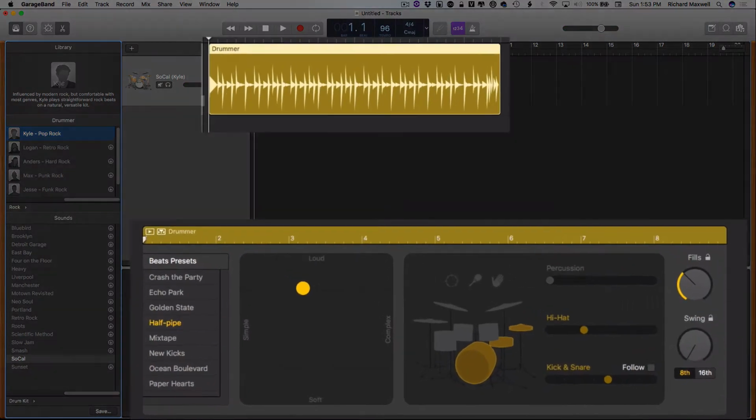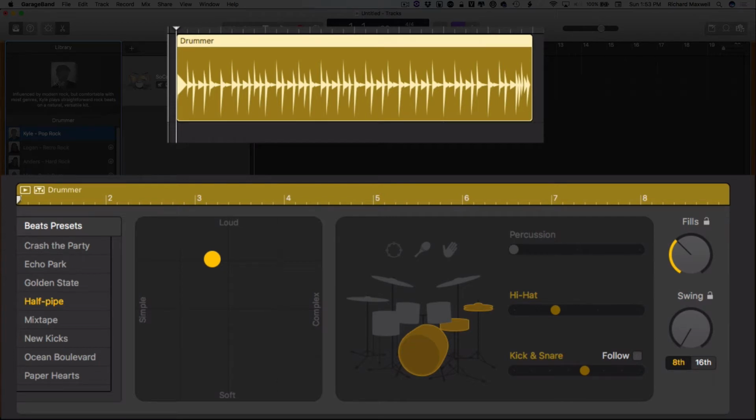I want you to take a look down here at the bottom. This is the other stuff that I want you to be able to manipulate. There's a little screen here. It's got a grid, and on the left it says simple, on the right it says complex, and it says loud and soft. So I can go in and I can actually change how our friend here, Kyle, is playing the drum set. So I'm going to select play.